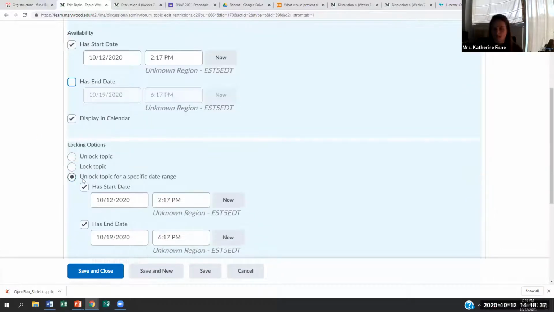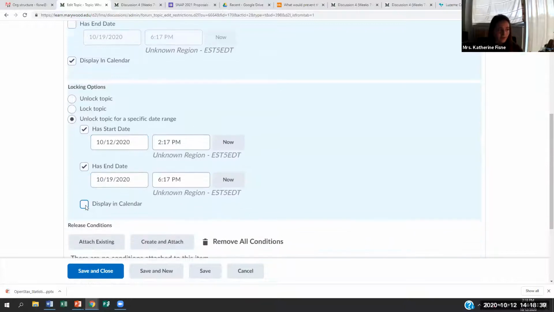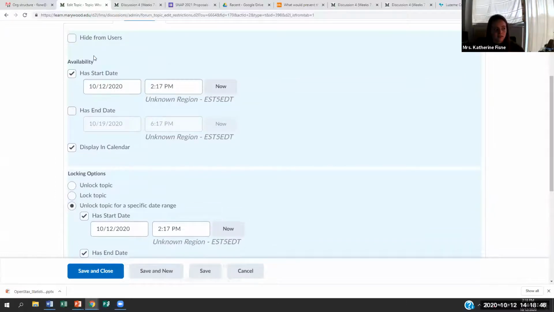You can give it a lock date. And you have the option to display those in the calendar as well. Any questions on availability or locking options?